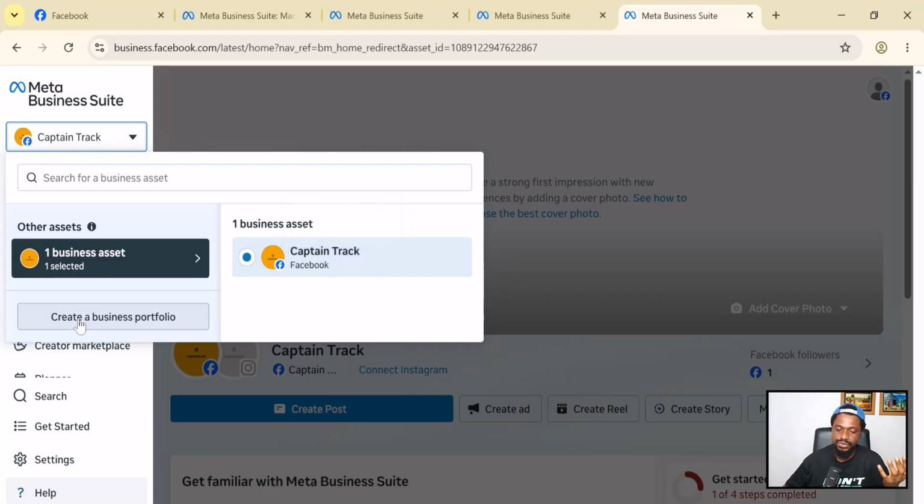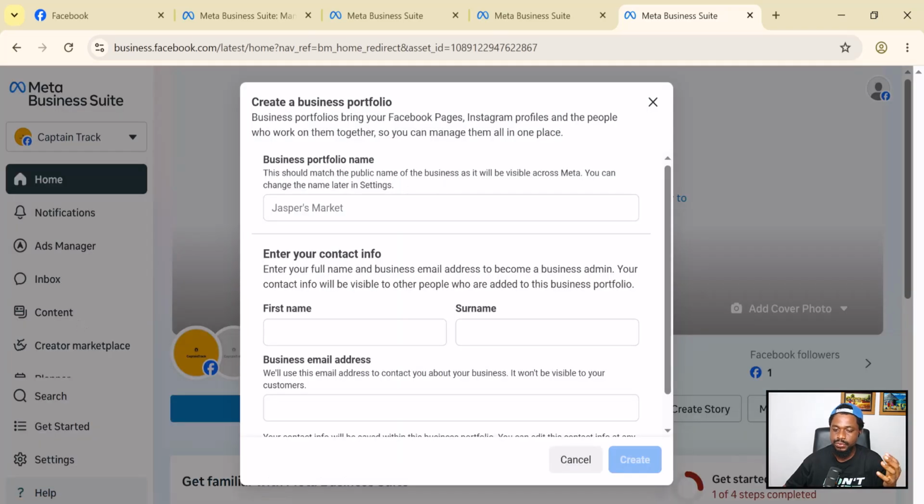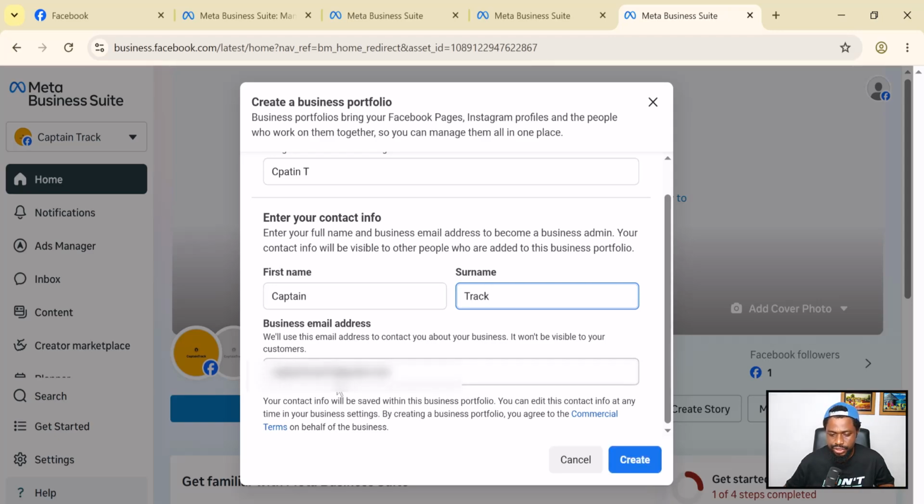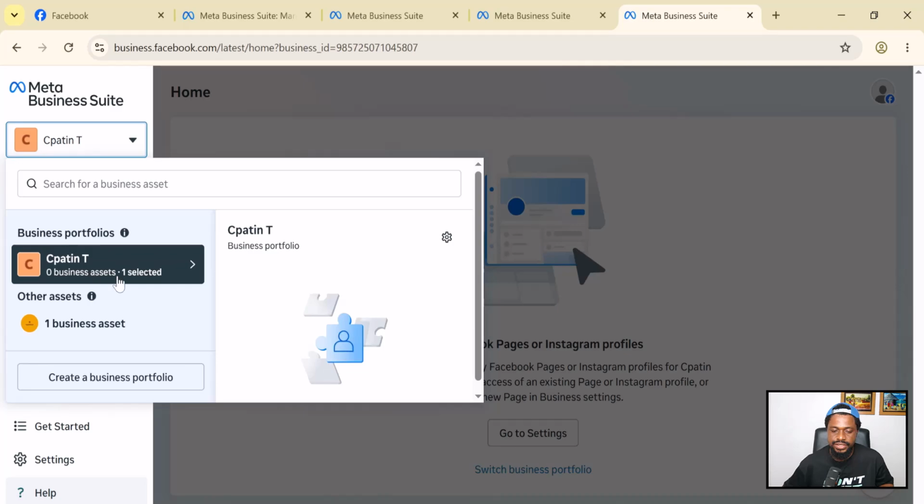So you come here and click on create portfolio. This is where you give your portfolio a name. I'm going to call this one something like this. Then you put your first name, your last name, and your email address. I've added the names and the email that I want to use, and I can just click on create. After that, we have created our Meta Business portfolio.